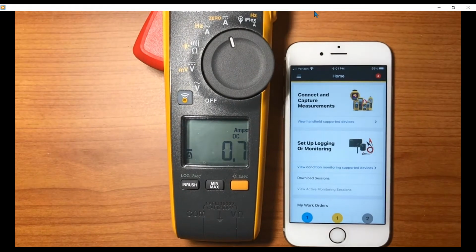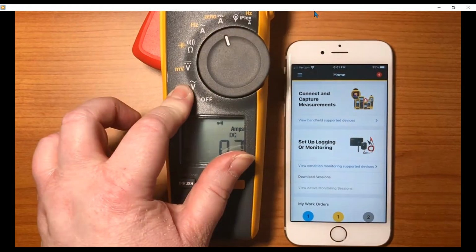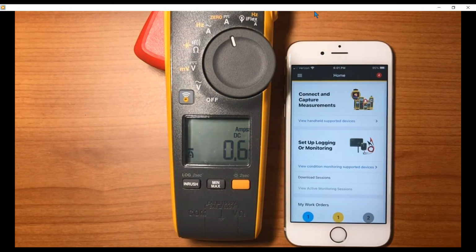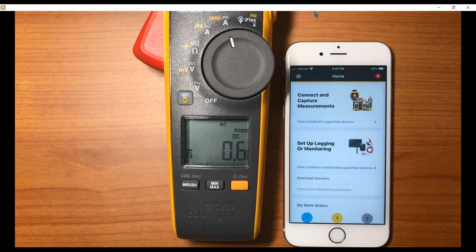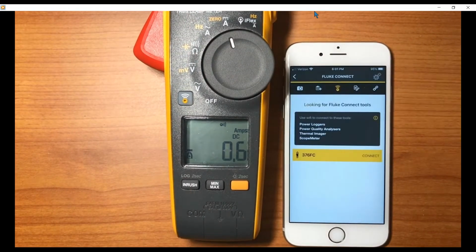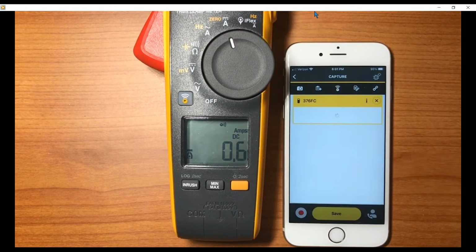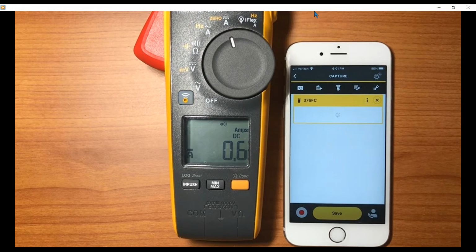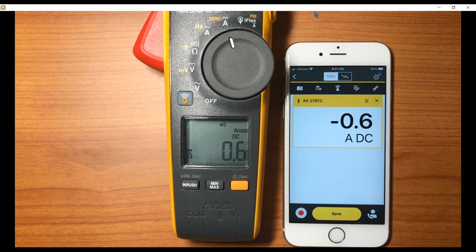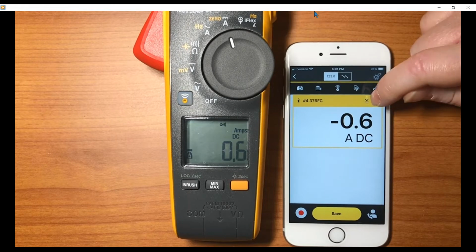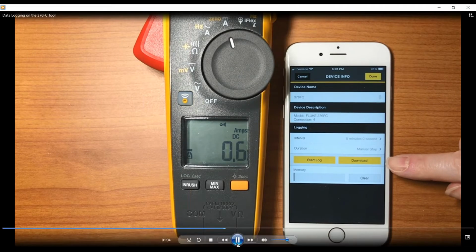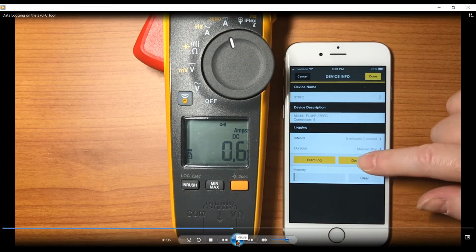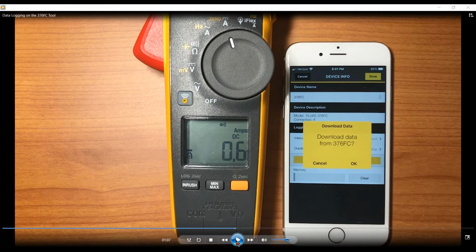Now I want to download the log file from the tool to the mobile app. So I enable the Bluetooth functionality on the tool, verify it's working, click connect and capture, click the tool I want to connect to, wait for the connection to be established. Then I see the down arrow. So I can click on the down arrow to download the data. I click the download button to execute the download.